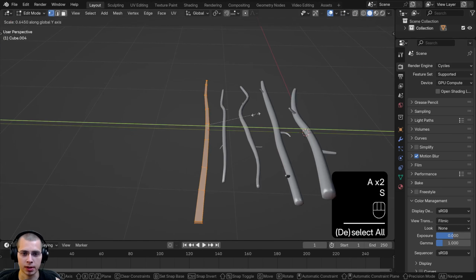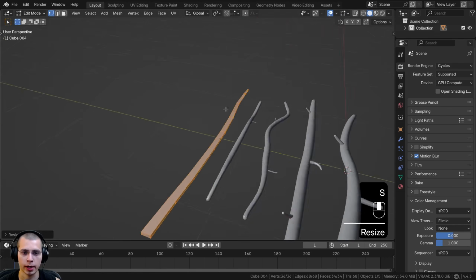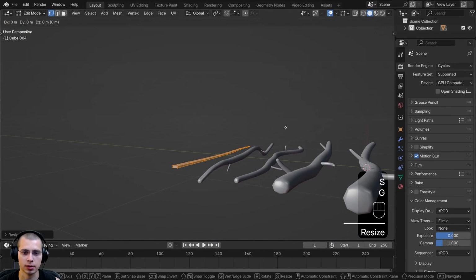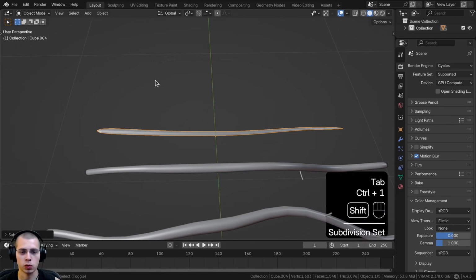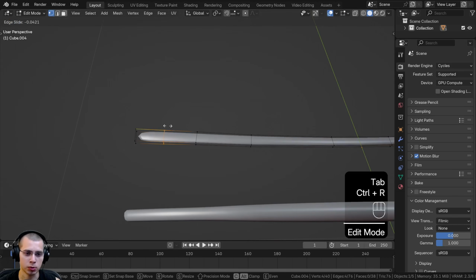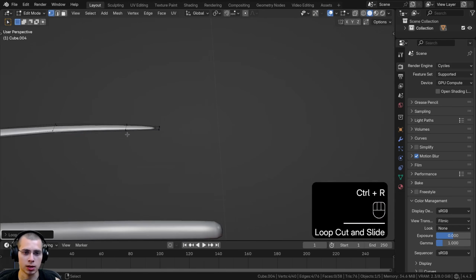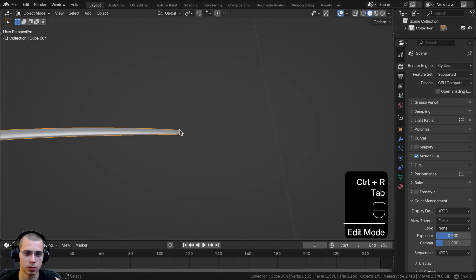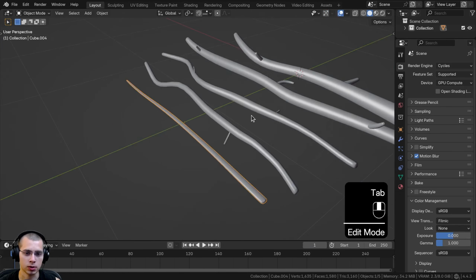But I think I want to select everything and squish it down a little bit on the Y-axis, and then scale the entire thing down a little bit like that. Then I'll hit Control 1 to add a subdivision surface with one level and just shade it smooth. And then I can add some loop cuts. So Control R, add a loop cut at the end there, and Control R, add another loop cut at the end there. So now we have a little grass blade.